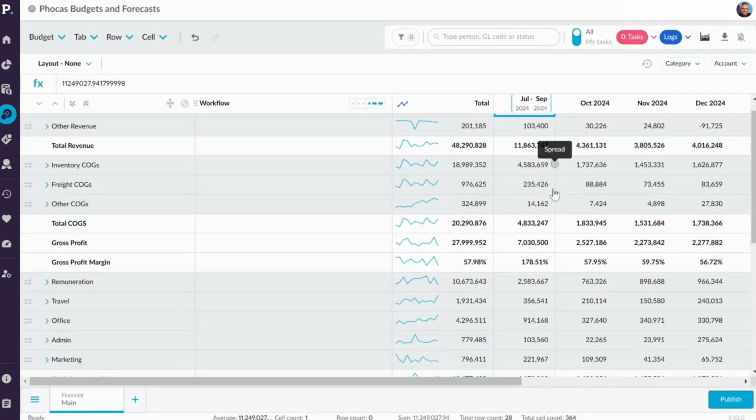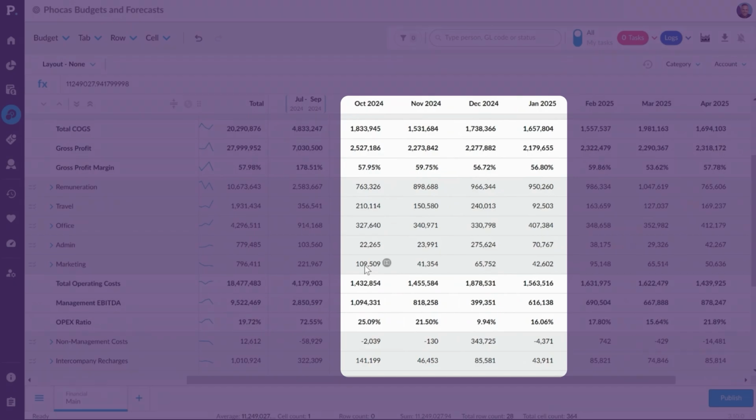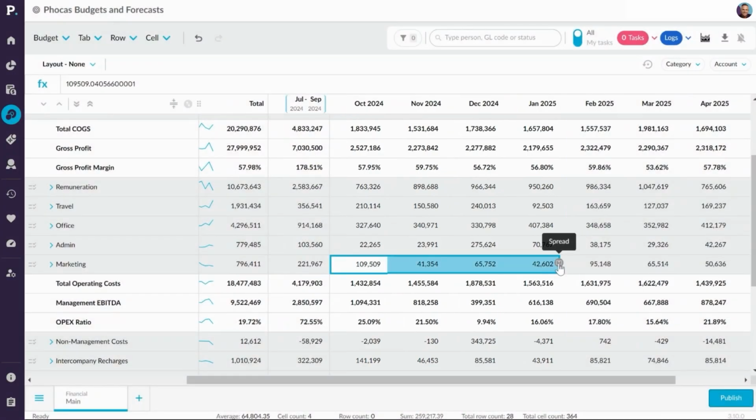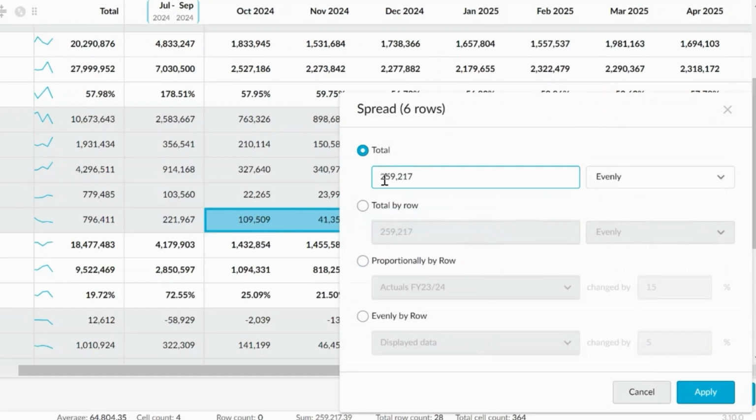Let's say the marketing team is running a campaign in October, November, December, and January, and I want to allocate $50,000. I can easily distribute that amount across the selected cells.